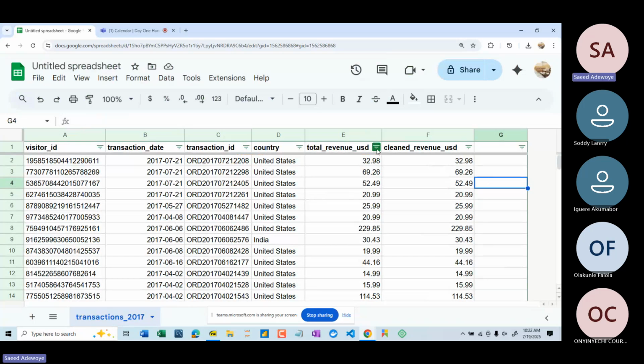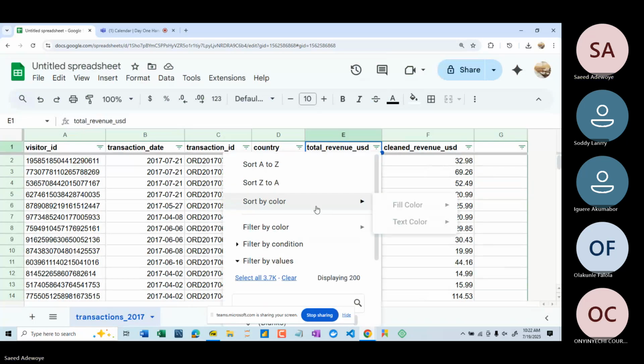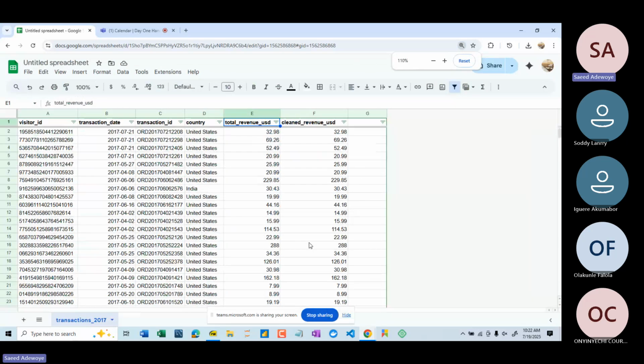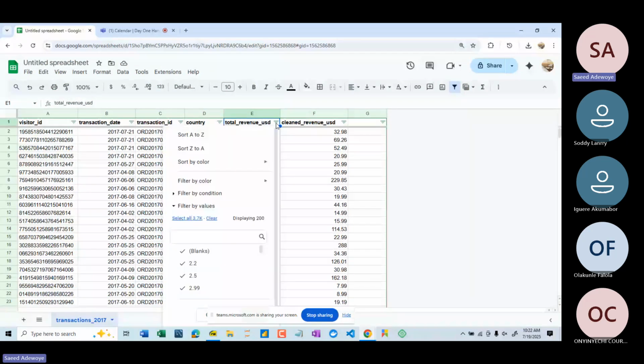Yeah, let's simply take an overview of this from the filter. Check all this, and you can see blanks over here. Let me zoom out. As you can see, there are some blanks, that is no values in this total revenue actually. Let me deselect all so that I can select this alone.